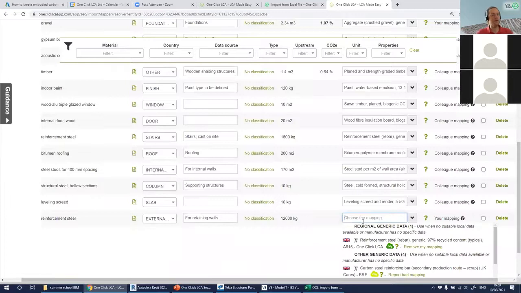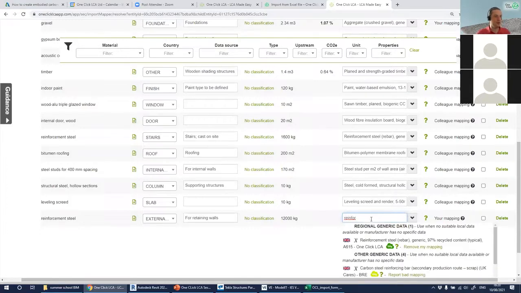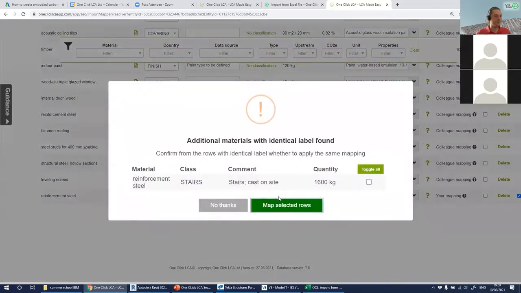And obviously, this field will look like that. So it's going to be empty, and it will prompt you to find the material. So in this case, I'll just look for reinforcement, and I'll just use that one.